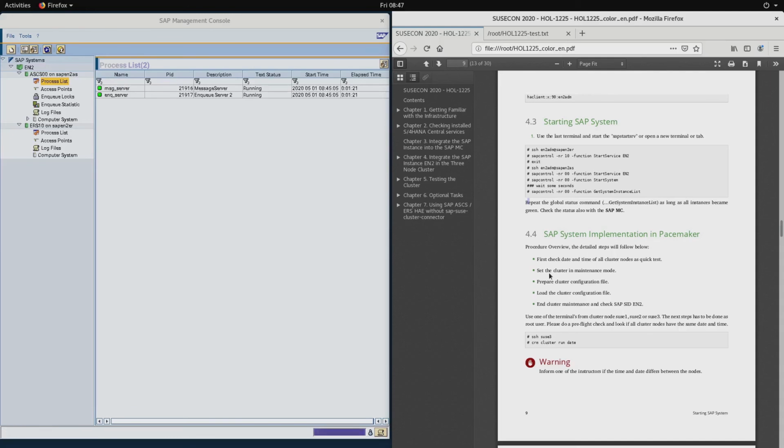Therefore, we will first do a quick test to see that all cluster nodes can communicate together and everything is fine. Then we'll set the cluster maintenance mode. We will prepare a cluster configuration file, and then we will load this cluster configuration file into the cluster. And then we will release the maintenance mode from the cluster and see if the cluster can work and deal with the SAP instance. We can do this from one of the cluster nodes, SUSE 1, 2, 3. And the next steps have to be done as a root user.